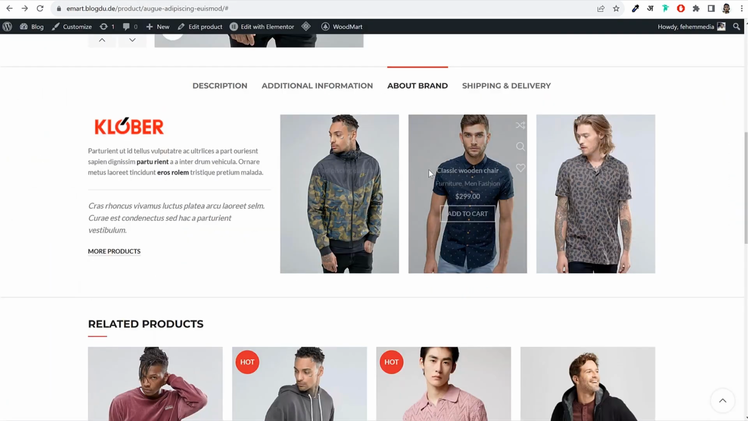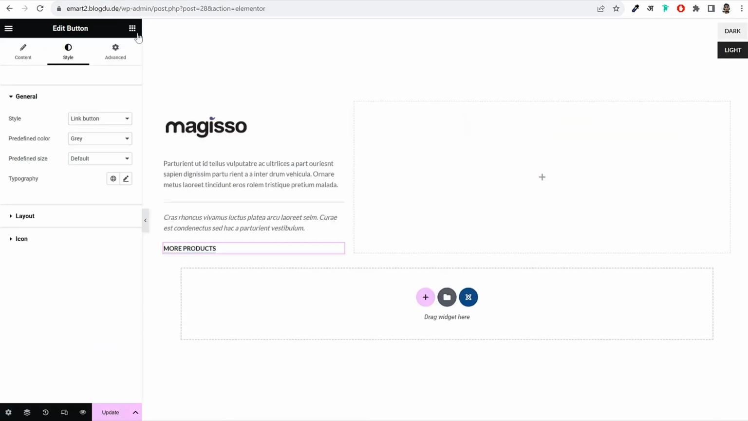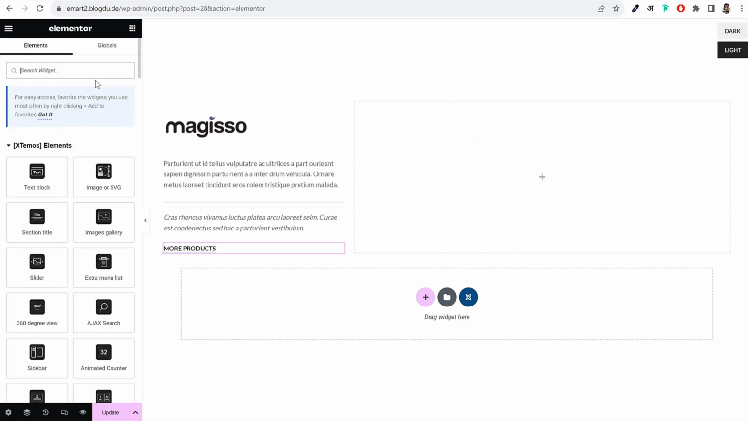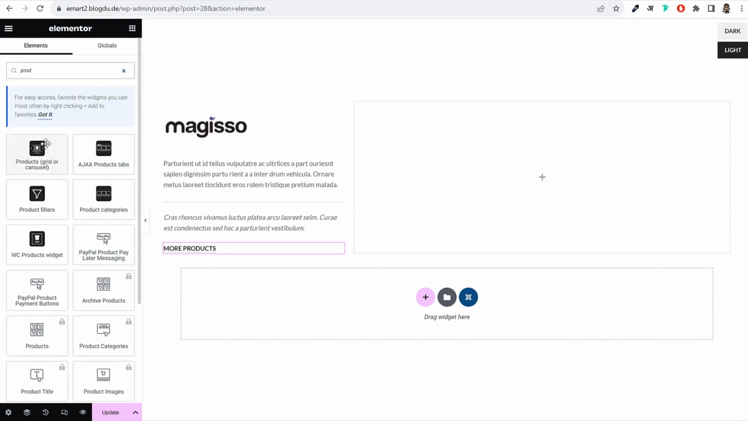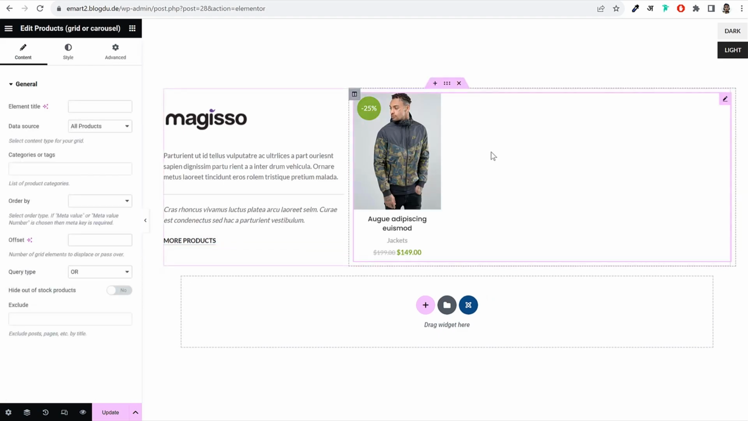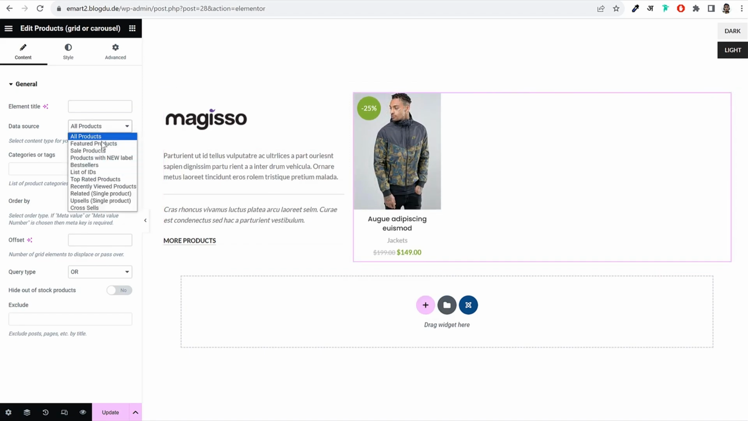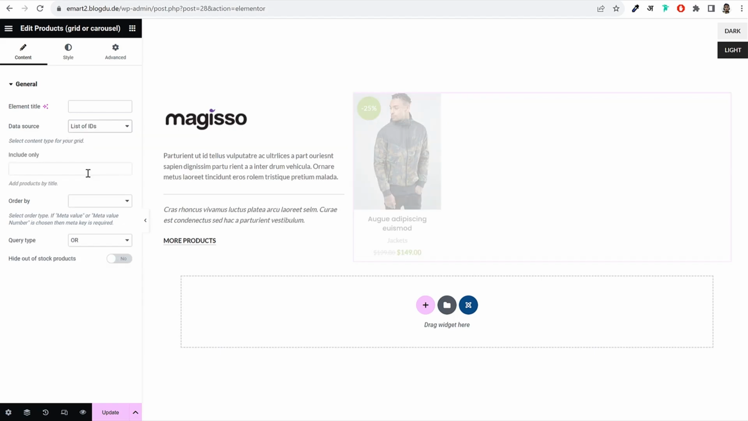Now at the right hand side we need to display these products. So for that we'll search for products, and we want to select this one, products, grid or carousel. Bring it at the right hand side, and by default we have one because we have just created one product. Once we have more products it will display. Now what products do you want to display? All products, featured products, sale products, recently added products, or if you want specific products you can do that thing as well. So list of IDs you can see.